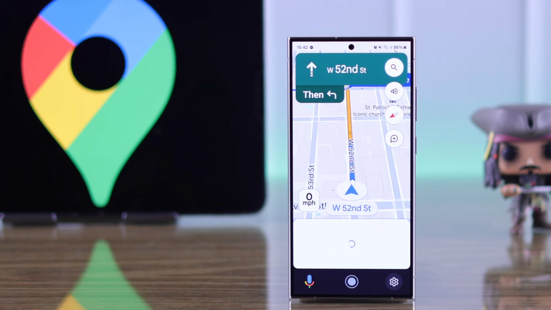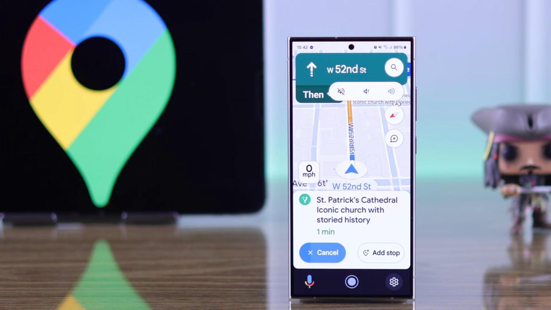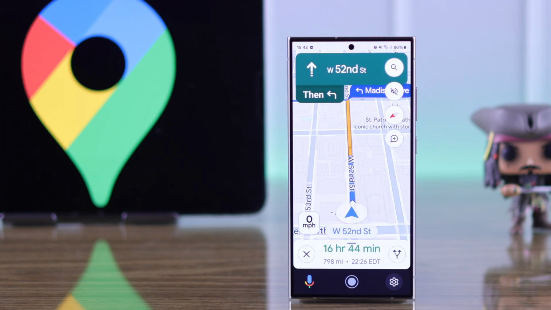And anytime you want to turn it off, then you can just tap on the speaker icon and mute it from here. And that's how simply you can turn on or off voice guidance on Google Maps.